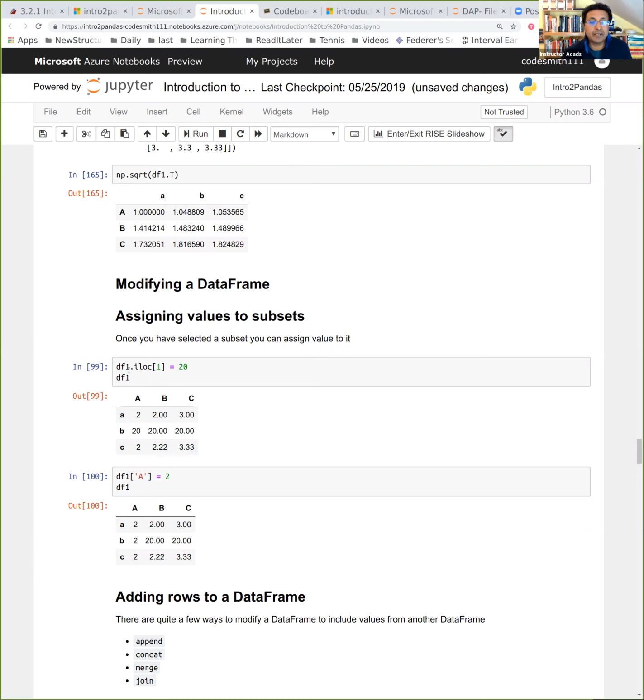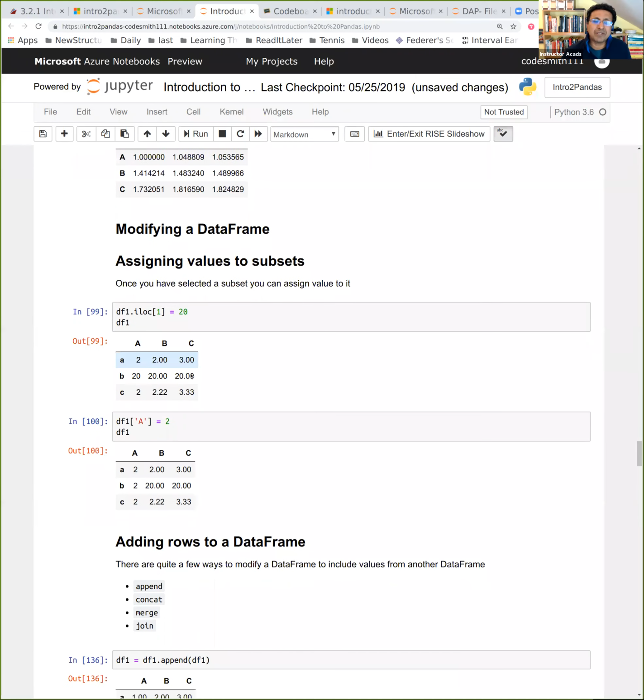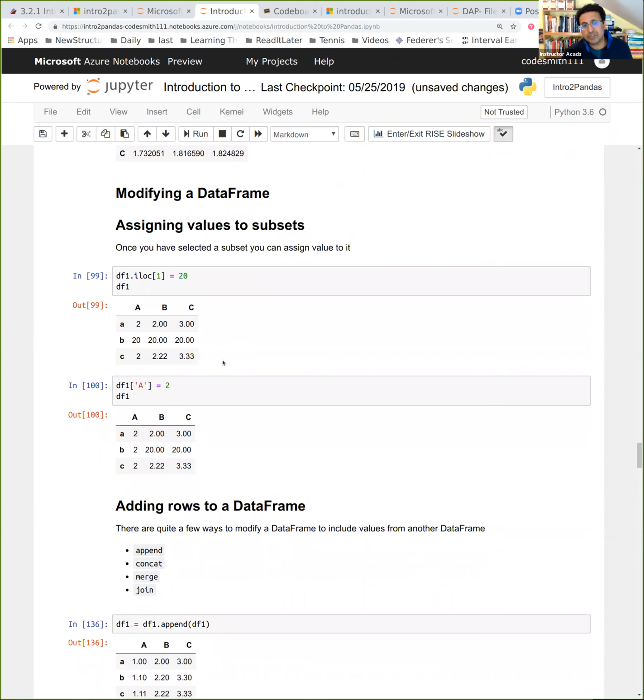For example, here I have df.iloc[1] and then I set a value, okay? You can just play with this again. I don't know how much I can say in words. So just play.